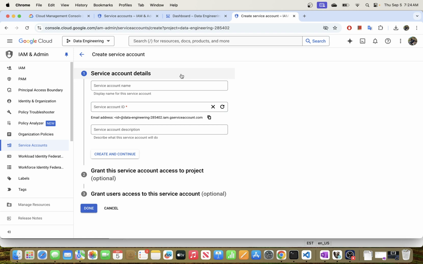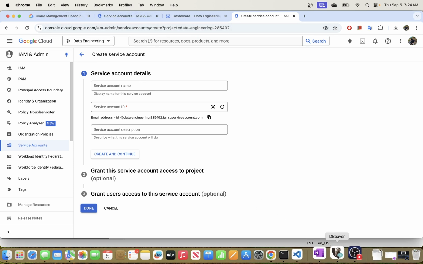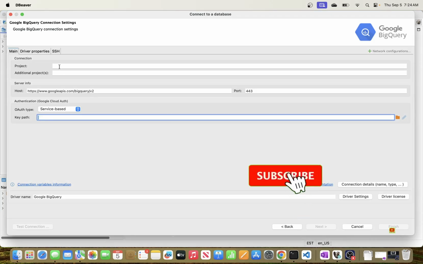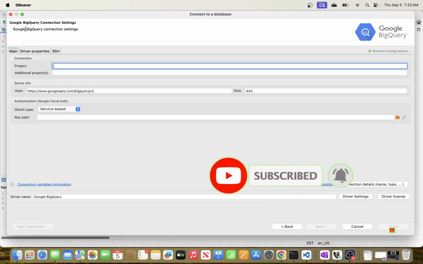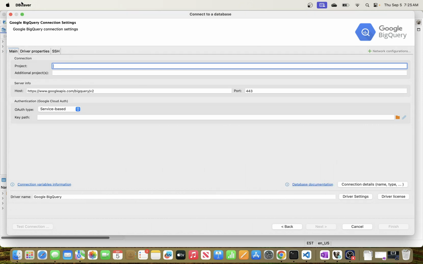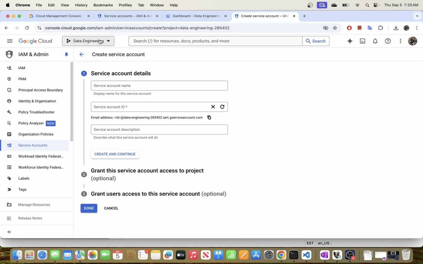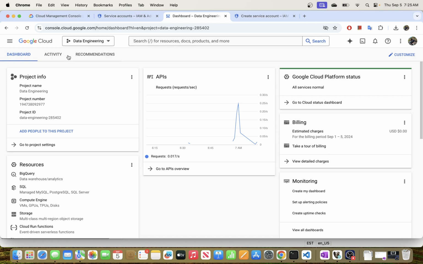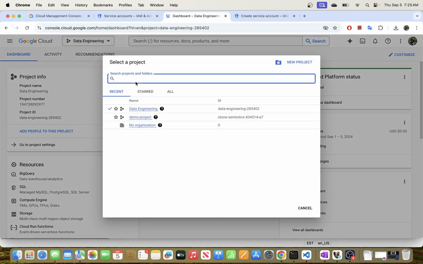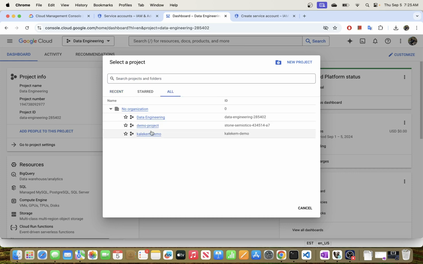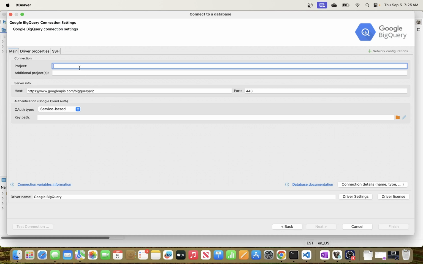Okay, so now that we have that, what we will do is go back to our DBeaver, and we can see that it requires our GCP project to be added here. So I'm going to go back to my GCP account, and right here you can go to your projects and pick which project you want to use. Right now we have 3 projects, and I'm going to pick the first one here. I'm just going to copy the ID for this, bring it over to DBeaver, and paste it right here.